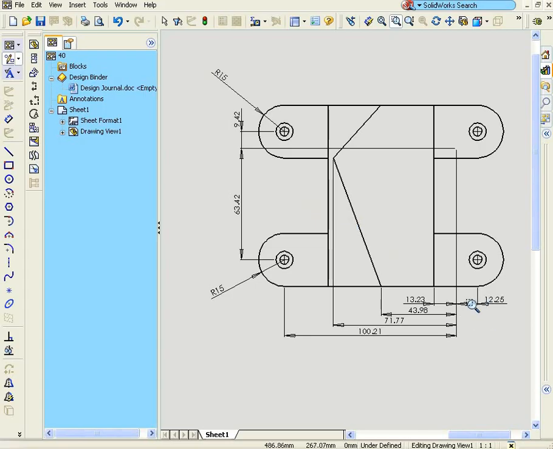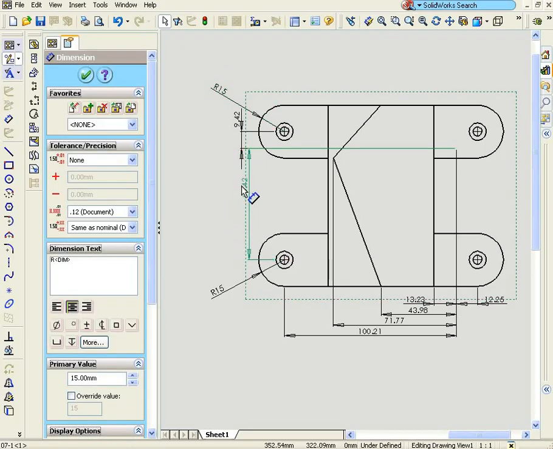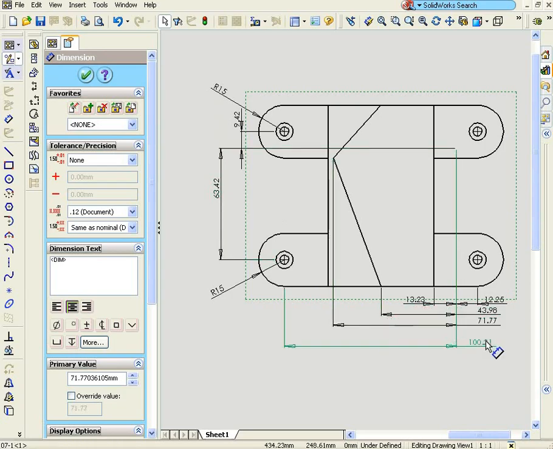As you can see, the dimensions are here. The positioning is not perfect though. Let's adjust it a little. And this concludes our review of dimension placement.